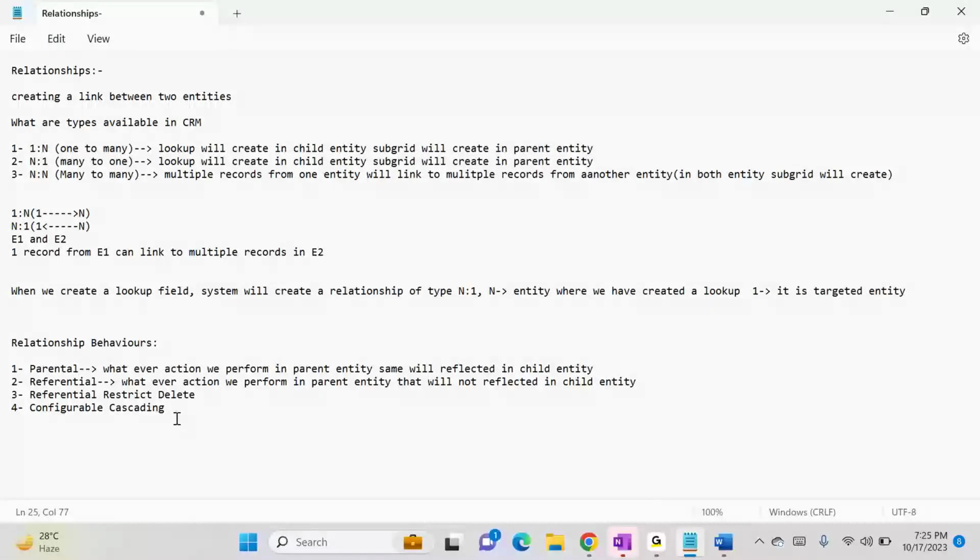Clear these two, parental and referential. In parental, whatever action we perform in the parent entity, the same will be reflected in the child entity. In referential, whatever action we perform in the parent entity will not reflect in the child entity.